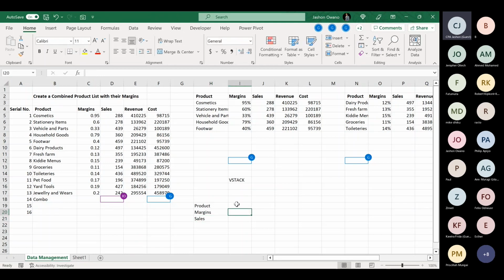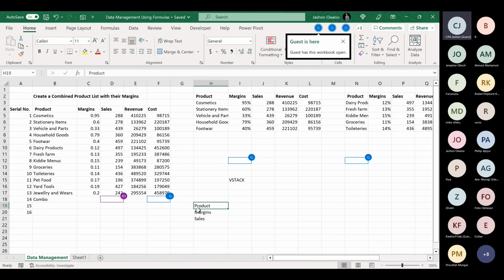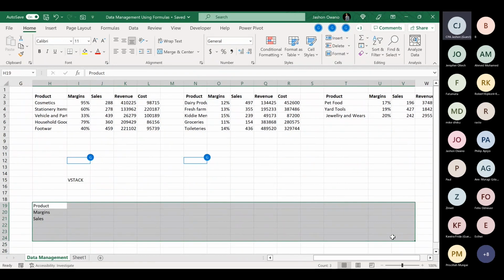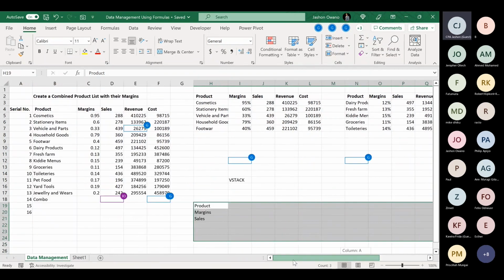Then now for the details, cosmetic 0.95, 0.28 will follow, so that we will have only 5 columns with the headers product, margin, sales, revenue, cost, and then the details, so that our data will now be on more or less this area. Okay, so that is what a transpose does. And depending on the kind of analysis you do, sometimes you might need to be able to do a transpose. So I'm going to show us how to be able to achieve that.